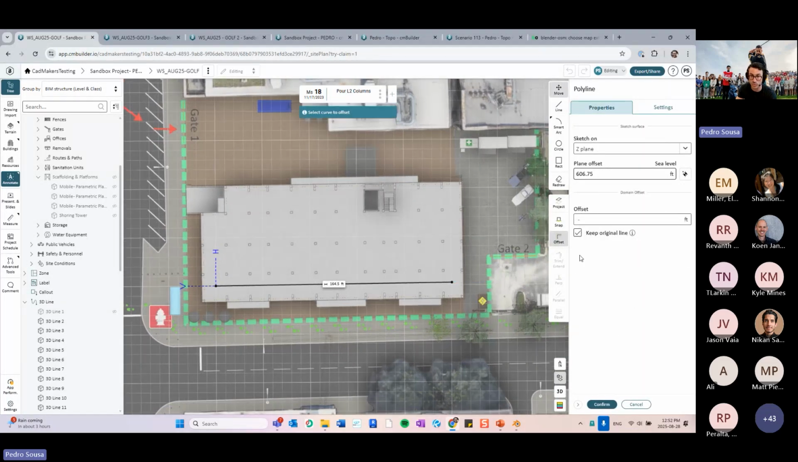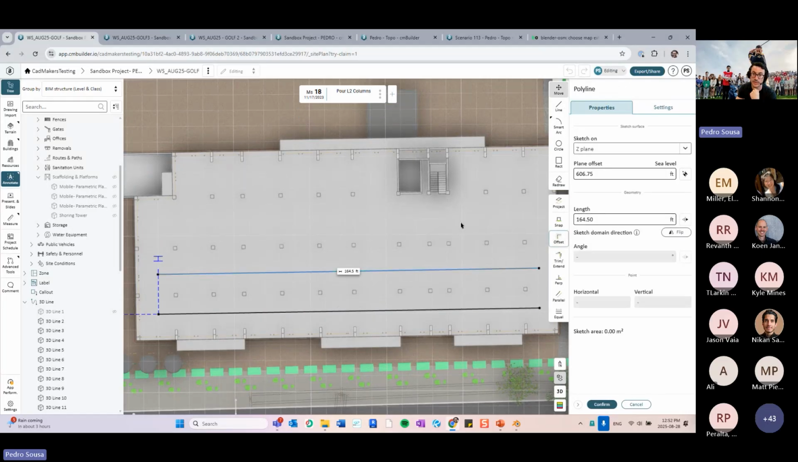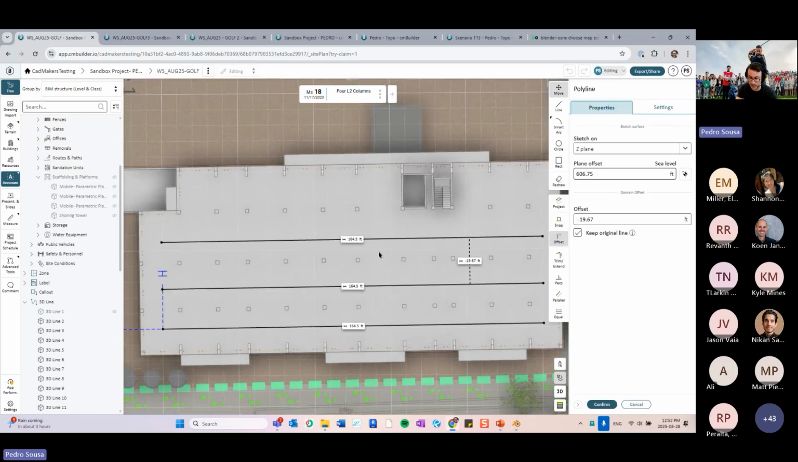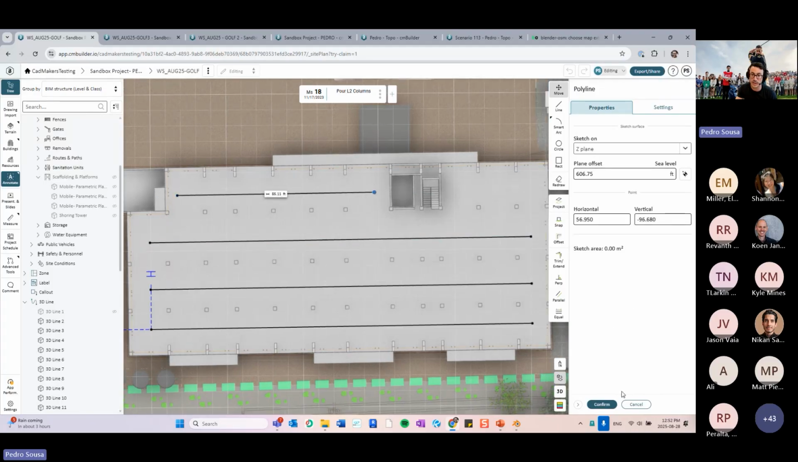I prefer to put them in one sketch because it's easier to simply go over here in the offset, keep original line, and then you bring this offset over here, and then this offset over here again, and then you can hit O on your keyboard as a shortcut for this, right? So let me adjust that part, and there you go.